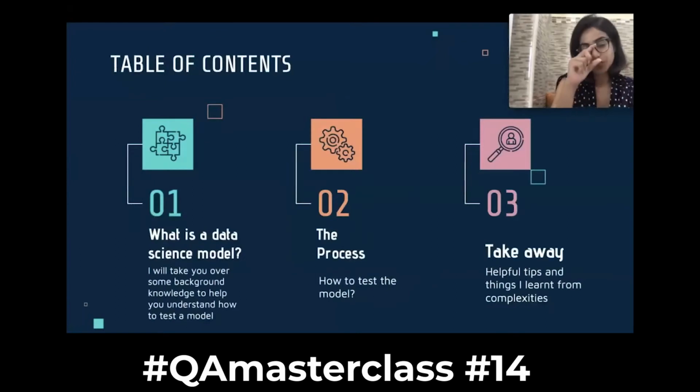Today's session will include information about what a data science model is, some background, the process around testing it, and some useful tips and complexities that I've come across and how those could be useful for you.